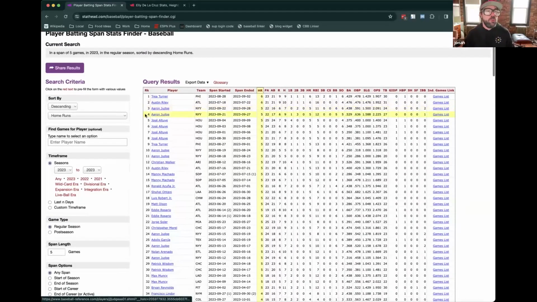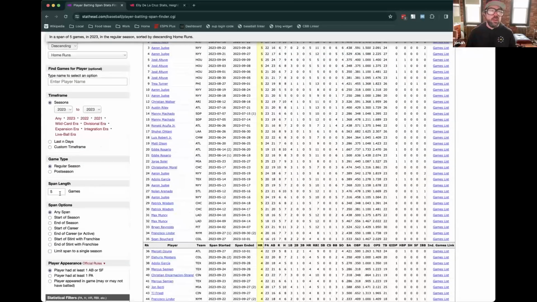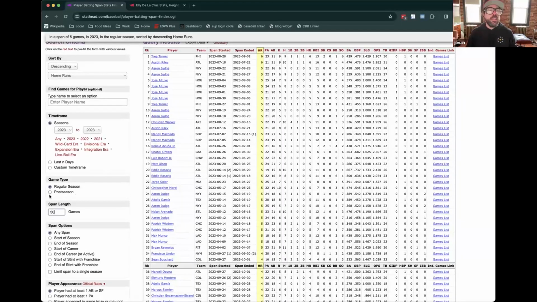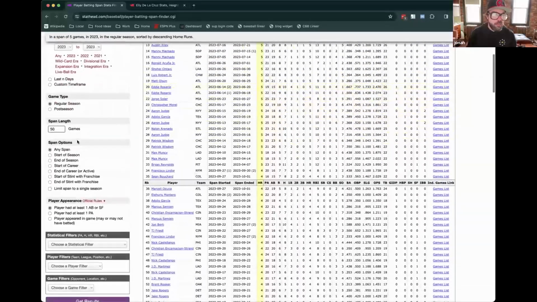So now what you can do is search for combined stats from any span of games. If I want to see who hit the most home runs last season in any 50-game span, I can do that in here. I would just change the span length to 50. I would search here for seasons, and it'll give me home runs. It also has these fun span options. There's start and end of season, there's start and end of career, but an interesting one is start or end of stint with franchise.